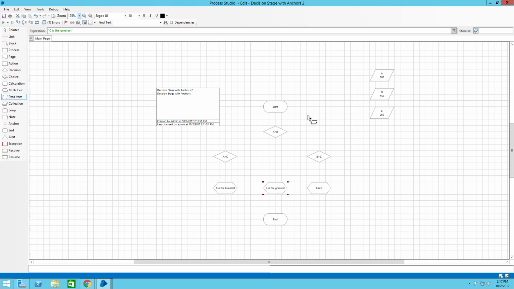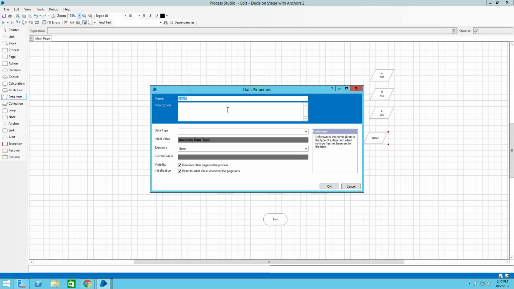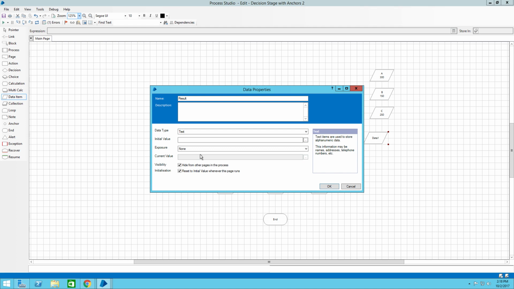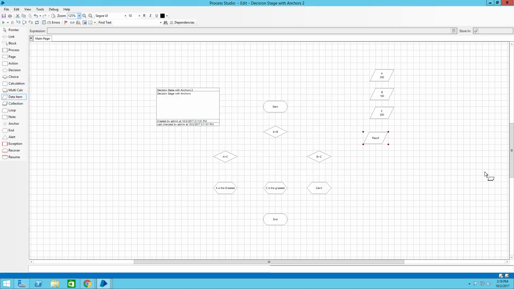And you go there. Come on. And this is the result. This is going to be a value of text, and this is where we're going to tell you whether A is the greatest or B is the greatest or C is the greatest. The initial value is going to be blank. All right, so now we have all our points, and I'm going to tie it all together.